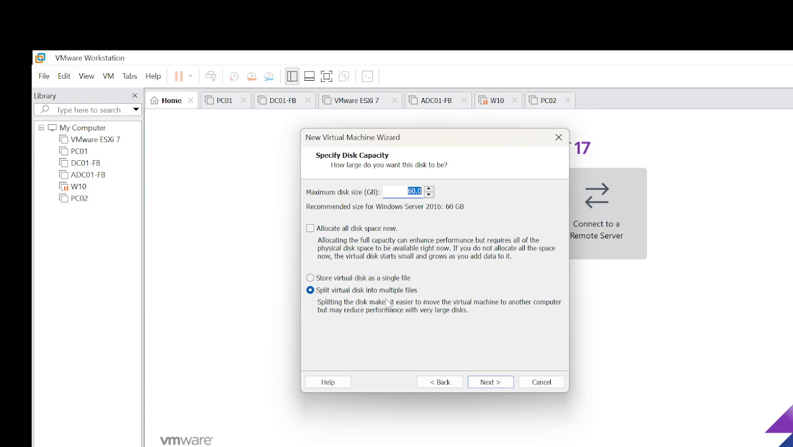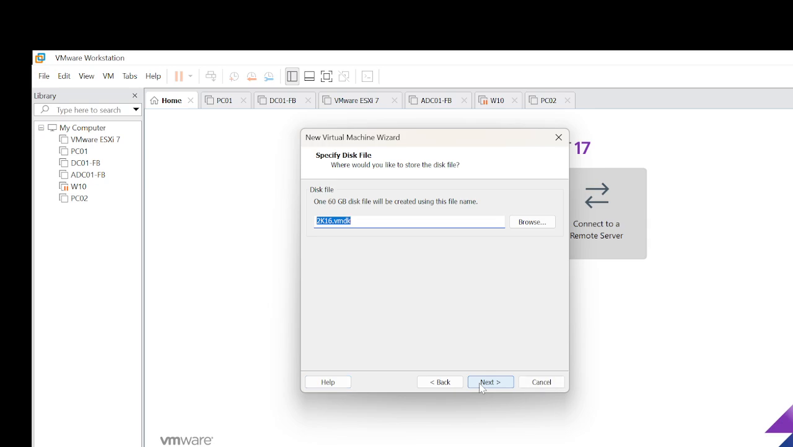When you split, it will get divided into multiple pieces. It won't store it as a single file. It will split as multiple files. So what I would like to do is store the virtual disk as a single file, and I can click on next. You can see this is VMDK 2016. VMDK is nothing but virtual machine disk.